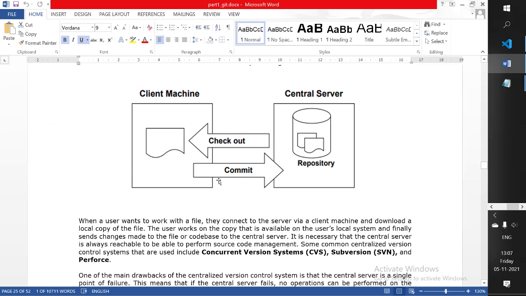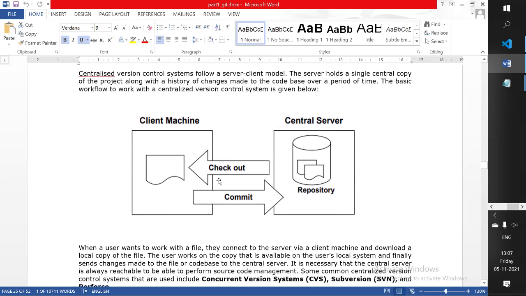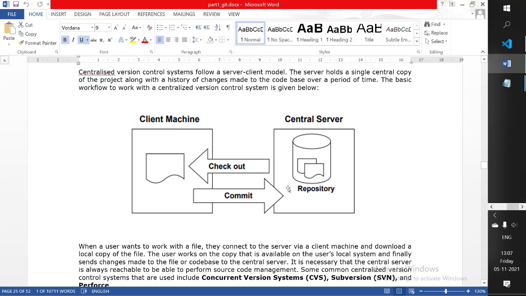One is architectural wise, so one is known as the centralized version control system. The centralized version control system, popularly is Subversion. Subversion systems have a repository where all the commits are stored. So this is commit 1, commit 2, like that.